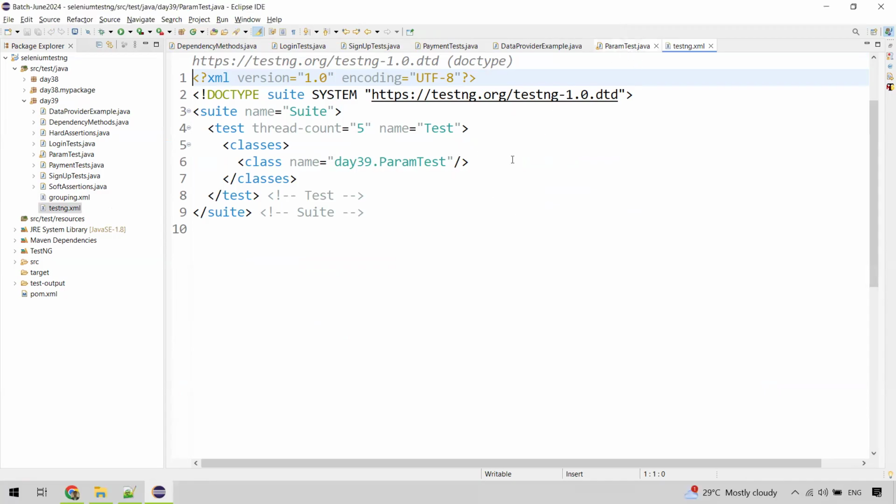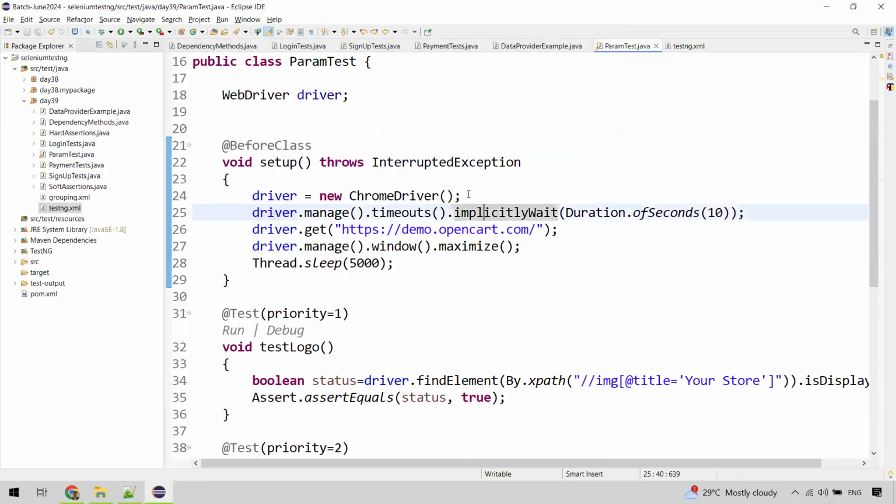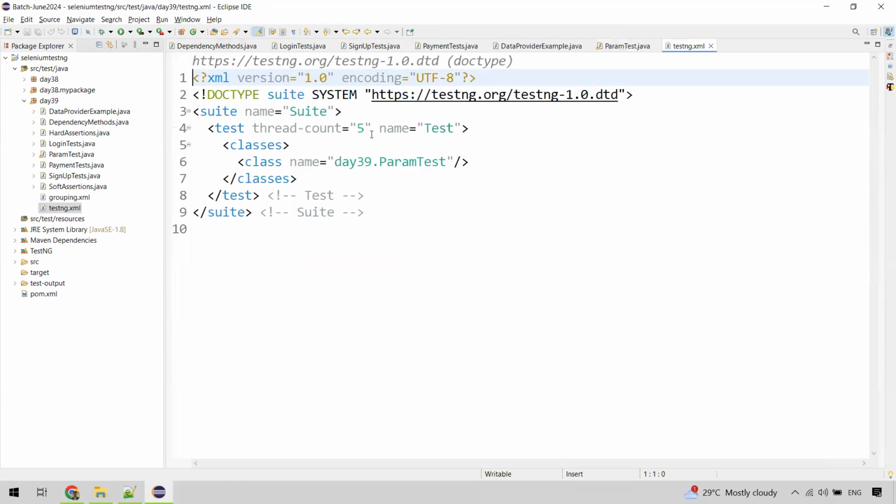I'm running it on the Chrome driver, right? So I wanted to run it on another browser. And I wanted to dynamically select that browser name from the TestNG XML. So how do you do that? From the TestNG XML, I wanted to pass that as a parameter. So in that case, how do we pass that as a parameter? That I'll show you now.